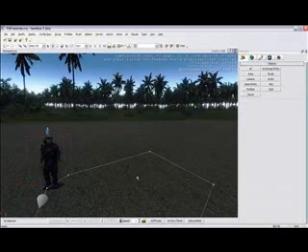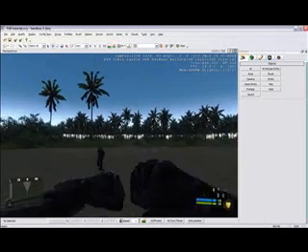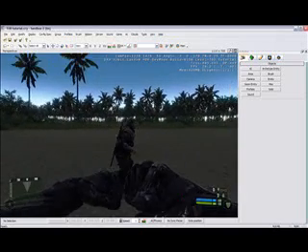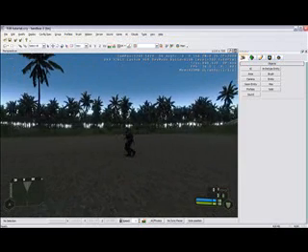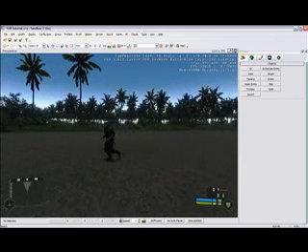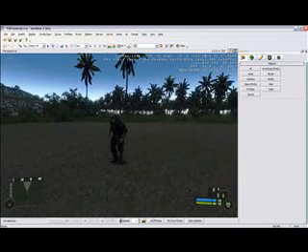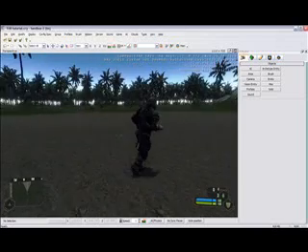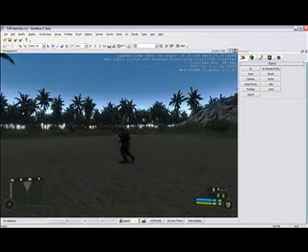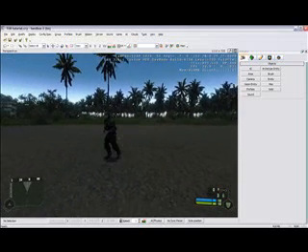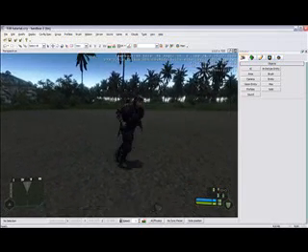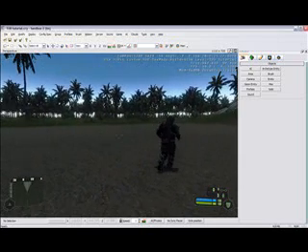Okay, so now that we have that, he'll start going around it. Then he'll do it again. And again. And he'll just loop forever.